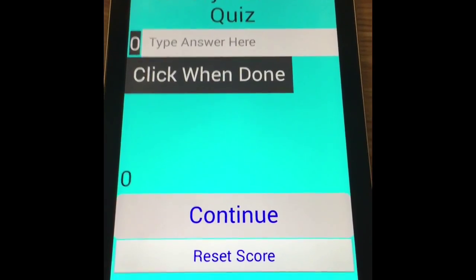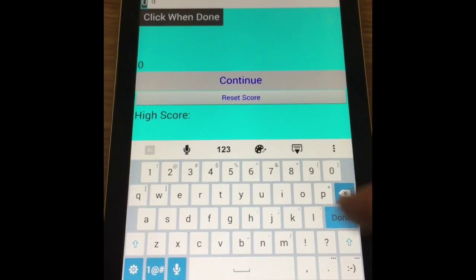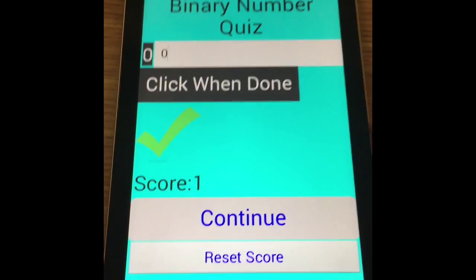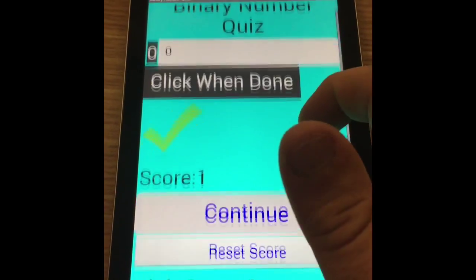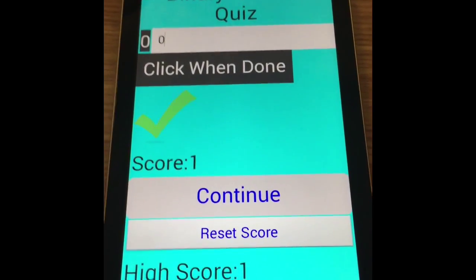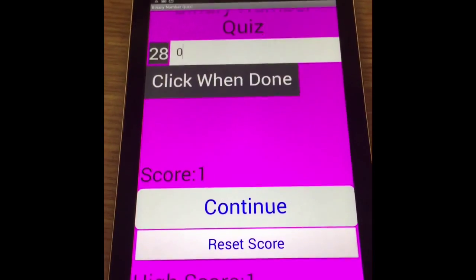The first one will be 0. And for this, you can press the text box and input your answer. Now you hit click when done, and you're given a score of 1 and a check mark to indicate that you've gotten this right. If you scroll down, since this is my first time playing, you can see that I have a high score of 1. Now I can hit continue and go to the next question.